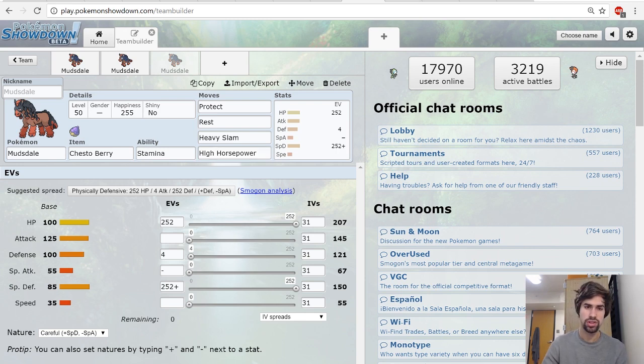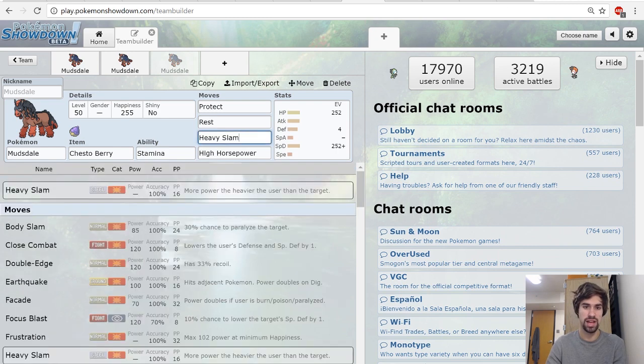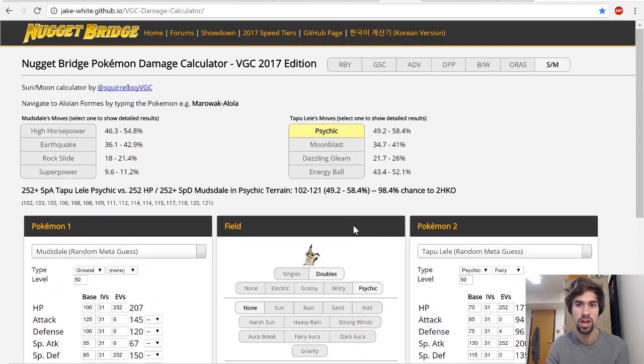Yeah, that's pretty much that. And yeah, just moves. I chose Heavy Slam and High Horsepower as the offensive moves because they're its strongest moves and its best coverage moves. I want to be able to hit Tapu Bulu, and I want to be able to hit everything else that's on the ground and not resistant to ground. So unfortunately, Tapu Lele is going to do a lot.